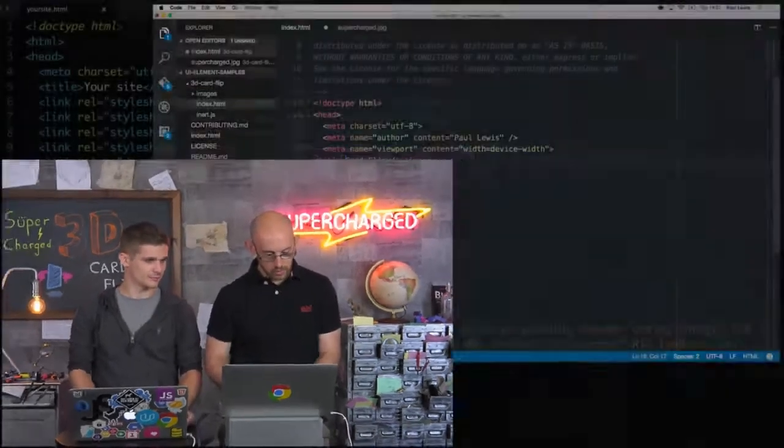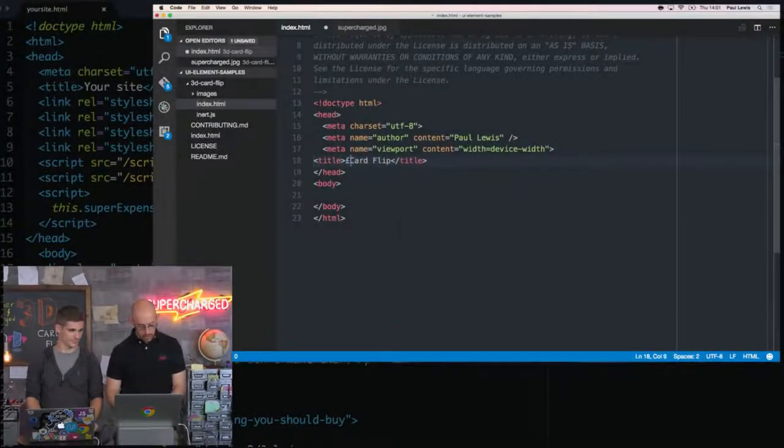Maybe. All right, so I'm going to dive right into some code because that's how we want to roll today. Everybody's busy. Right, a bit of HTML. What we'll do is drop in a title which we shall call the card flip. Let's call it 3D card flip, whatever. 3D card flip.